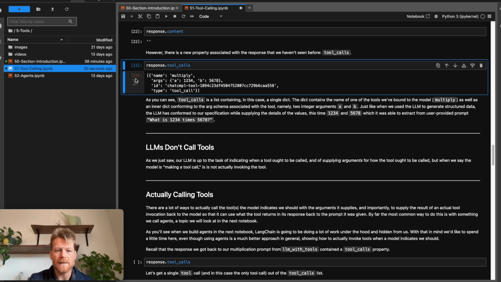And specifically, you can see that tool calls is a list. And in this case, it's a list with a single dictionary. And the dict contains the name of one of the tools that we've bound to the model, namely multiply, as well as an inner dict called args that conforms to the args schema associated with the tool, namely two integers, a and b. And just like when we use the LLM to generate structured data, the LLM has conformed to our specification, while supplying the details of the values, this time 1234 and 5678, which it was able to extract from the user provided prompt, namely, what is 1234 times 5678?